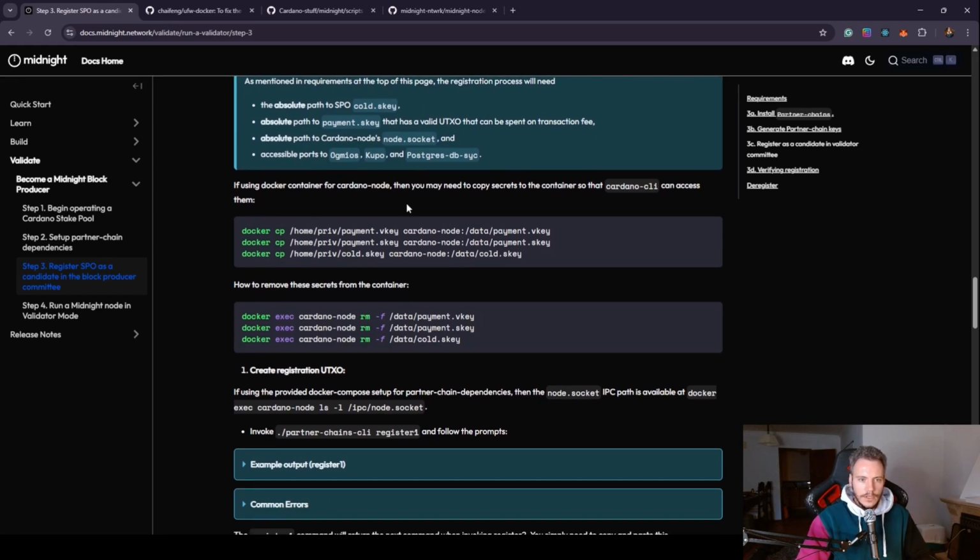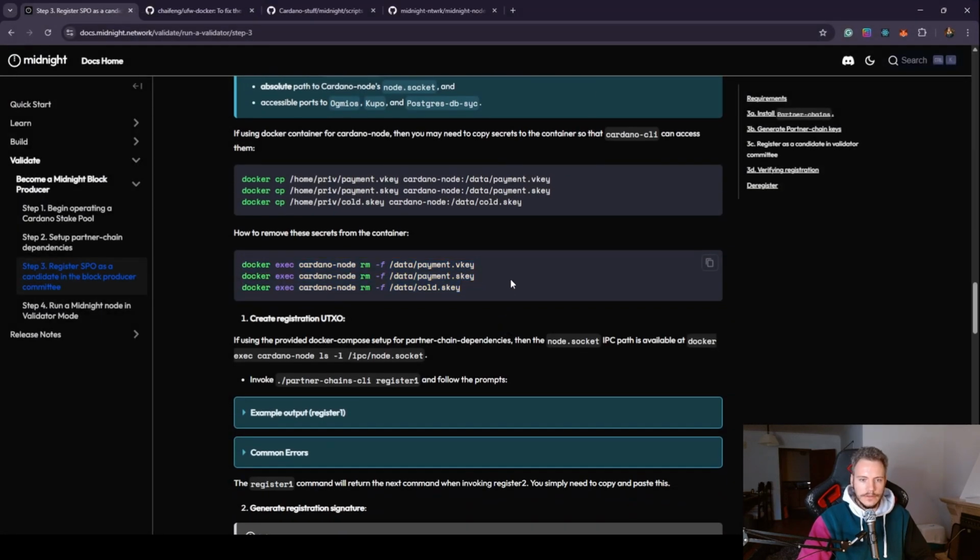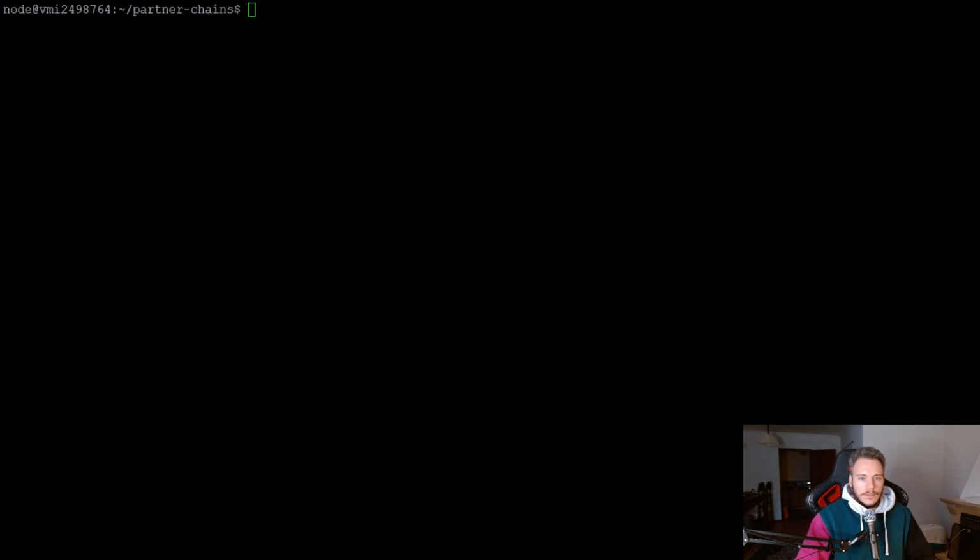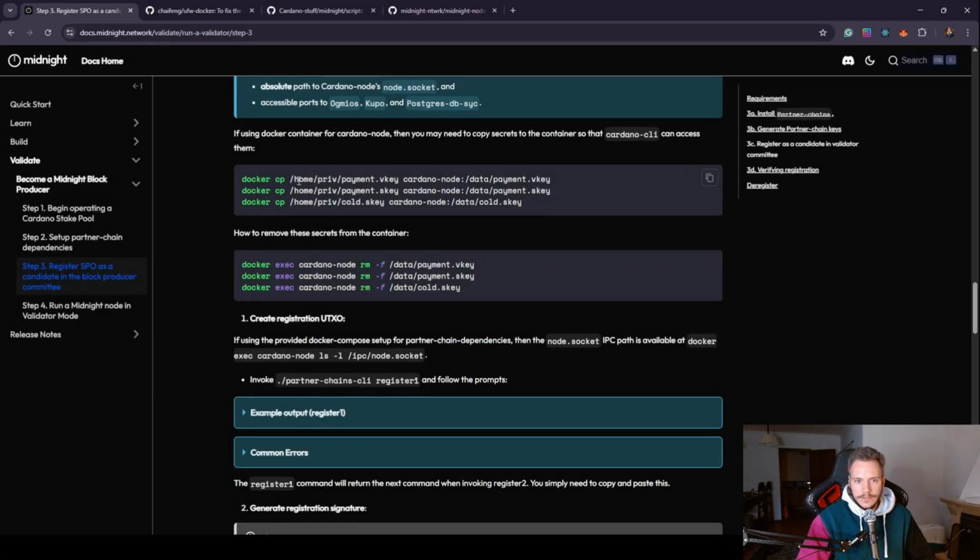We have the keys. So we're gonna be using the Docker Cardano node container to execute commands with Cardano CLI. So we'll need to copy our keys to the Docker container so that we can run it, and then later we can remove it with these commands if we want to. So basically, where is that? We need these commands. It's just that my path is a little bit different to this.